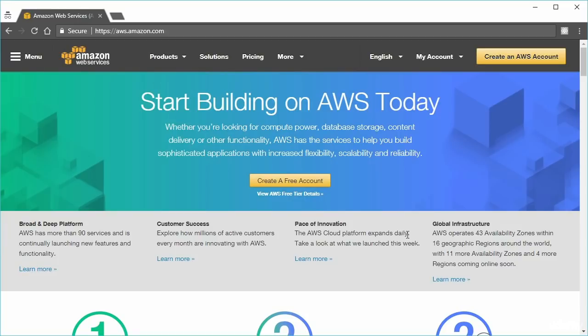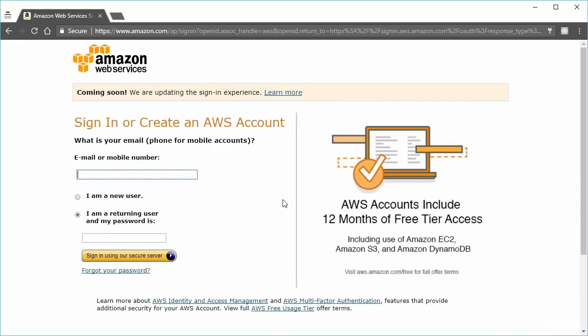Okay, so now that we've got the theory out of the way, we've got the boring stuff out of the way, we can start to use Amazon Web Services. So the first thing we need to do is to create an AWS account. So go to aws.amazon.com and we click on Create an AWS account. Then we just put in our email address, click on I am a new user, and go through the sign up process, and we will create an account.